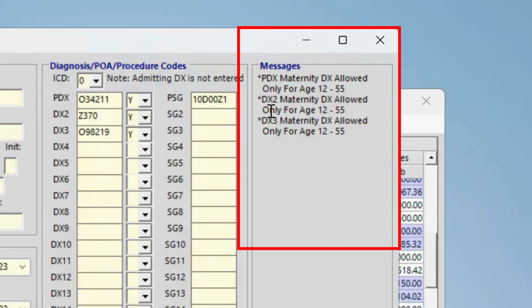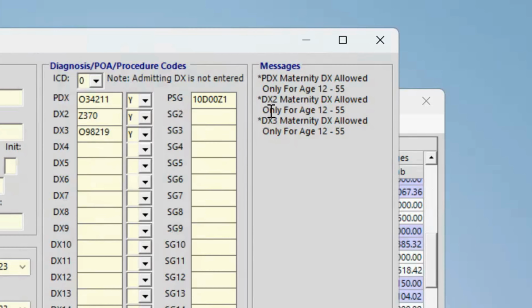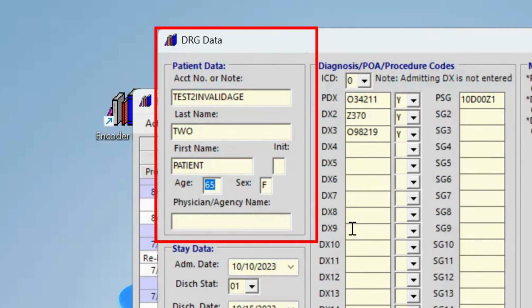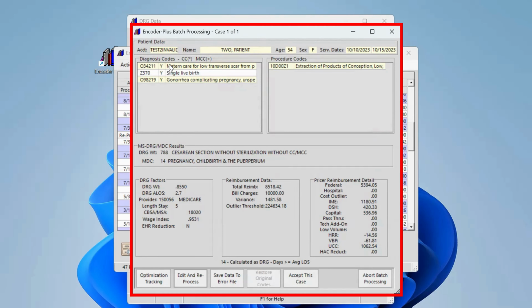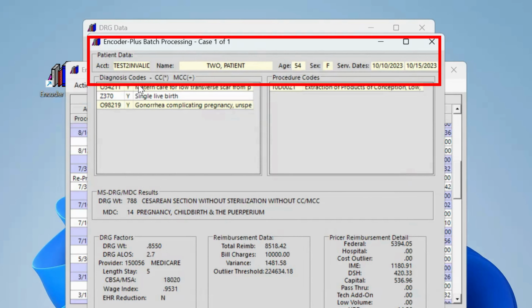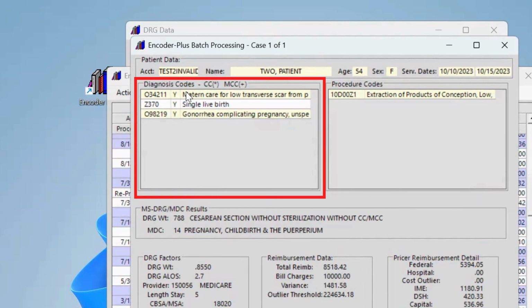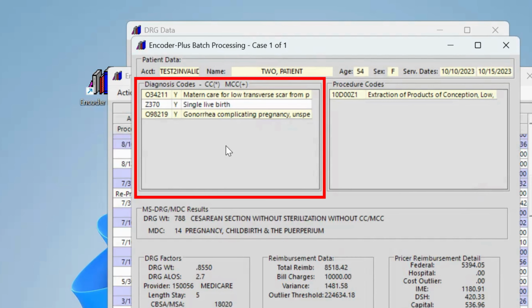But this is what it would look like if a claim was not able to price without going through review first. So to put the claim back to get it to price, I'm going to change the age back to an age that does not hit the edit, and we'll reprocess the claim. So this is the screen we saw earlier when we first pulled up the claim, when it had priced it legitimately.